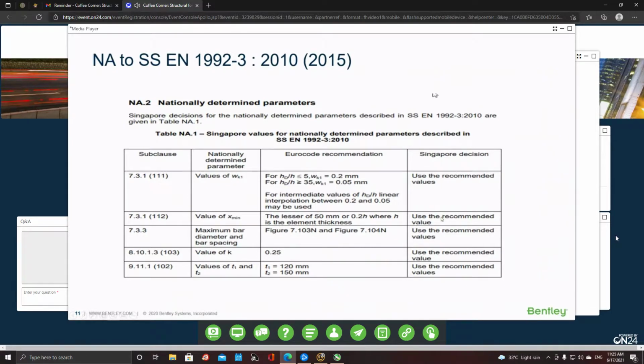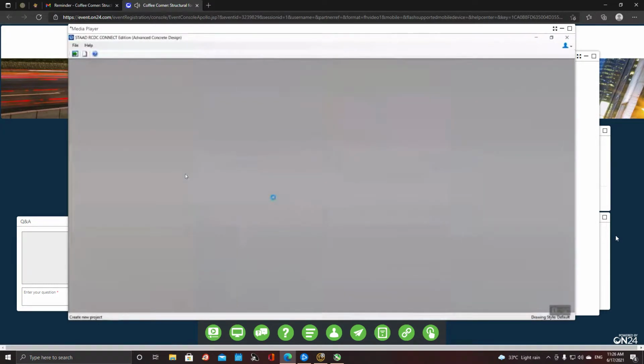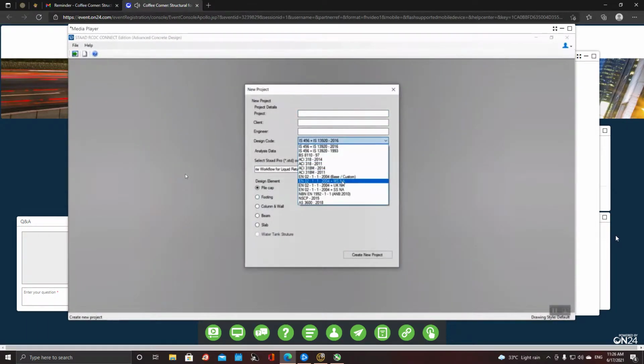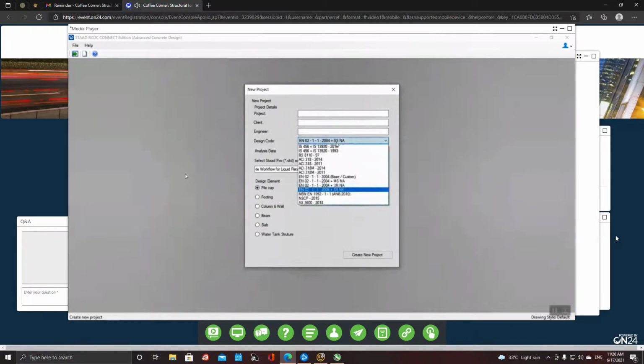Okay, so with that in mind, let's see how we are designing this water tank. Use the Advanced Concrete Design feature, the workflow button on the left side. That will launch this STAAD.Pro RCDC. And here I'm choosing the EN02, Eurocode 2, Singapore National Annex. Notice that this version will be released only next month. I'm showing you the beta version today.